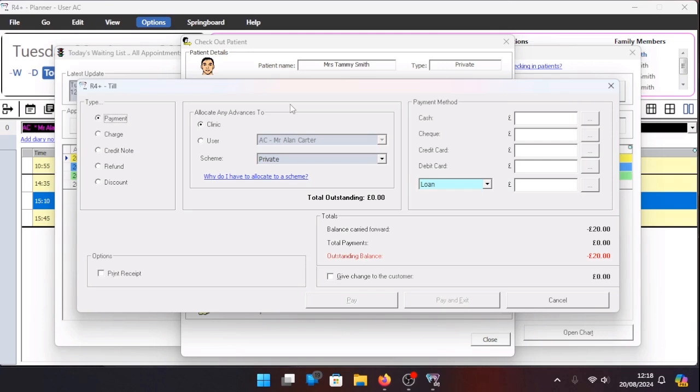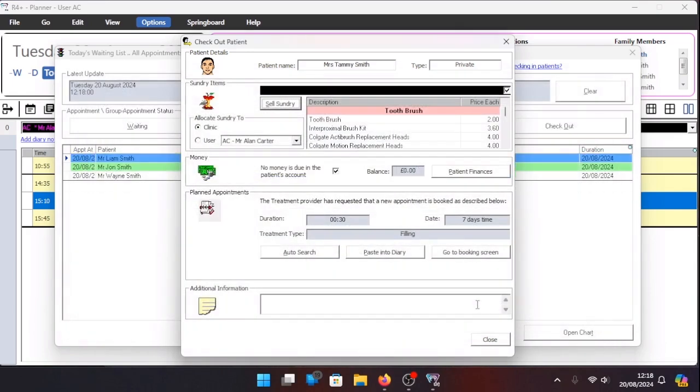The till is displayed where the patient's balance is the cost of treatment they've had done today, any outstanding balance they previously had, as well as the additional charge for that sundry item. Select how the patient is paying, and then click Pay and Exit. For more information about using the till, please see additional training recordings.